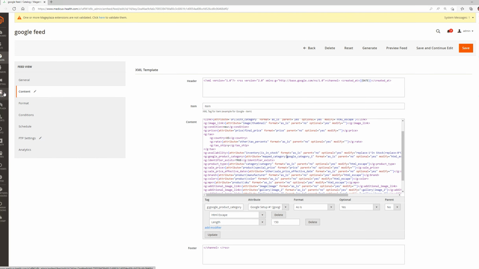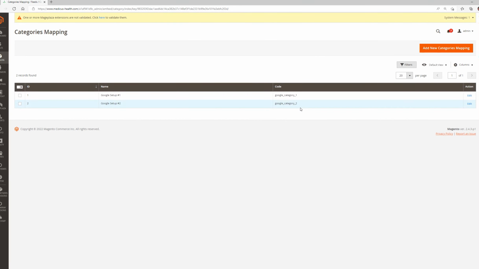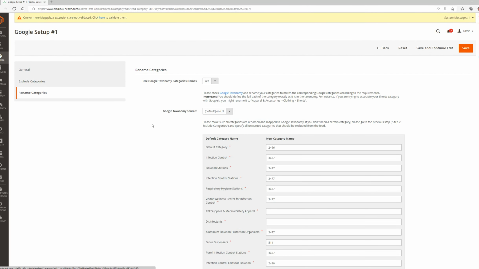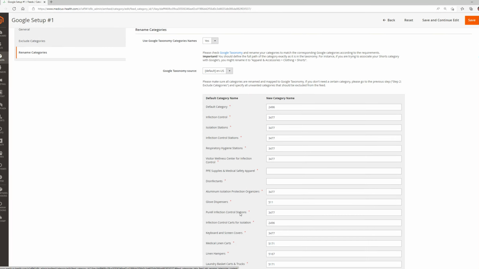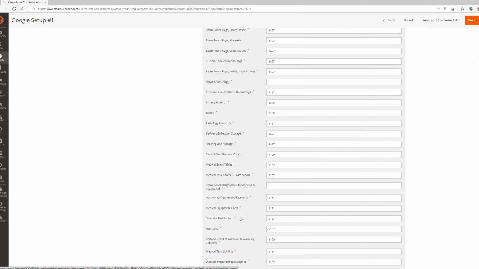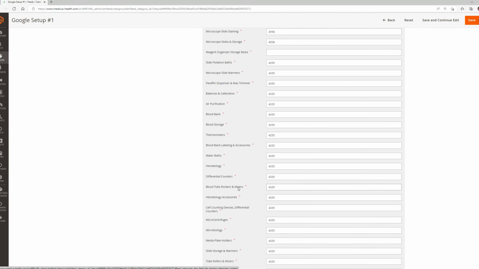This can be found if you go into catalog and then categories mapping. We can do multiple different category mappings, but in this particular case, for your feed, we only have one set up. Here you'll see all of these categories. These are every single one that has been listed in your system. We're also seeing some blanks. These would be ones that you've renamed or added into the system.